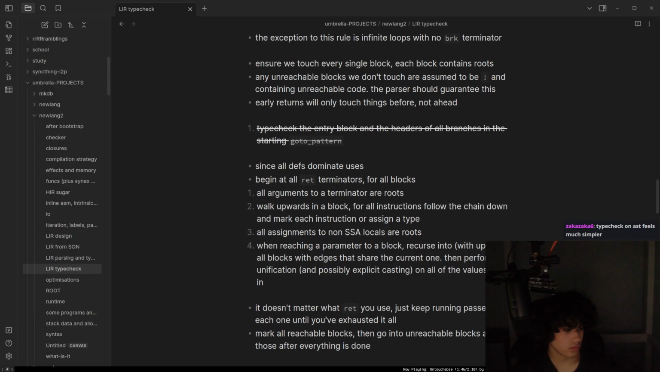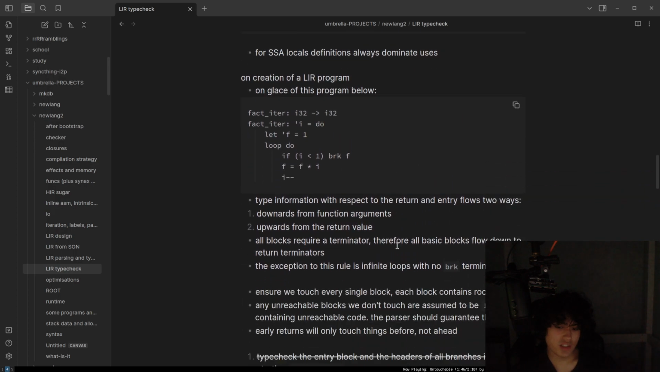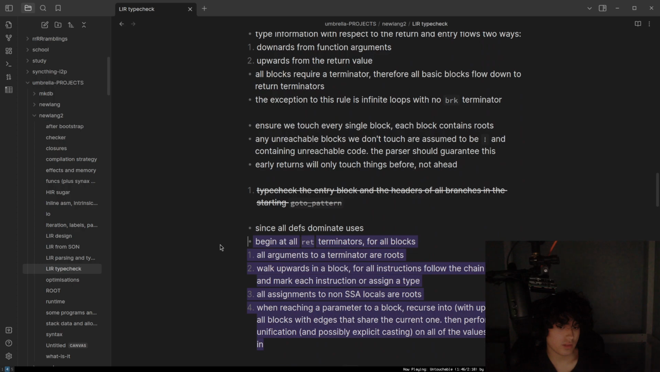Type checking. Type check on AST feels much simpler. It is. It is much simpler compared to reverse order, yeah, you're right. But we lose out on, I don't want another parsing. I don't want another step in my compiler that lowers it. If we can just do this algorithm right here, we're done.